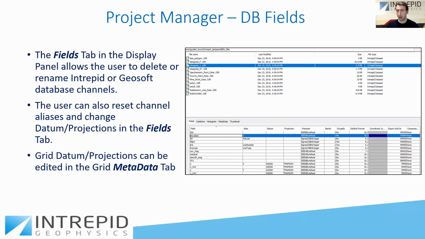You can also set the datum and projection from here as well. You won't be able to convert the data and projection here. There is a tool for that. But if, say, it's mislabeled for whatever reason, you can click on them here and change those two parameters.